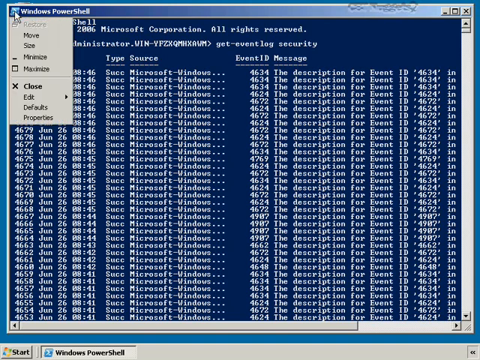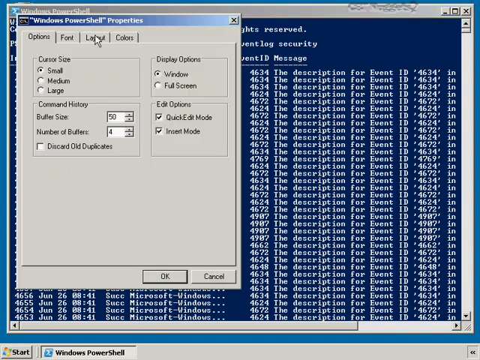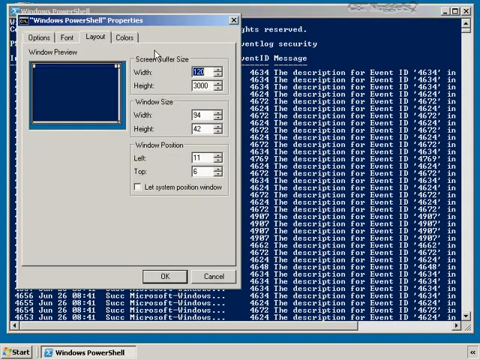Just click the little icon in the upper left corner of the window and select Properties. The tab we're going to start with is Layout. You'll notice that this window is 94 characters wide physically, but it has a logical width of 120 characters. That's why PowerShell is allowing the text to scroll off the edge. PowerShell thinks that the window can contain 120 characters, even though it only physically fits 94, and that's where the horizontal scroll bar comes into play.